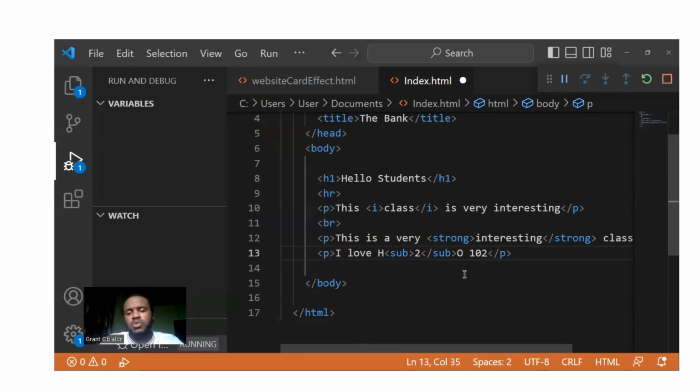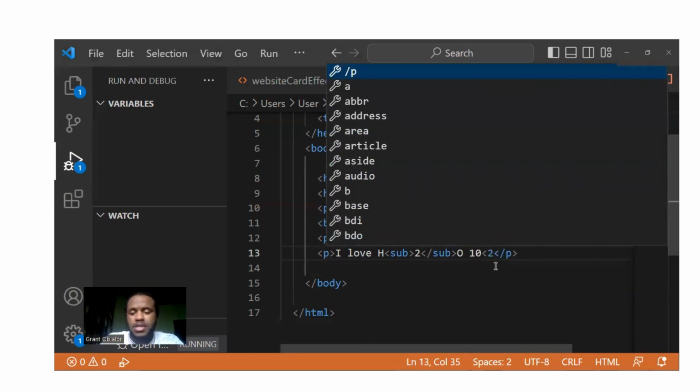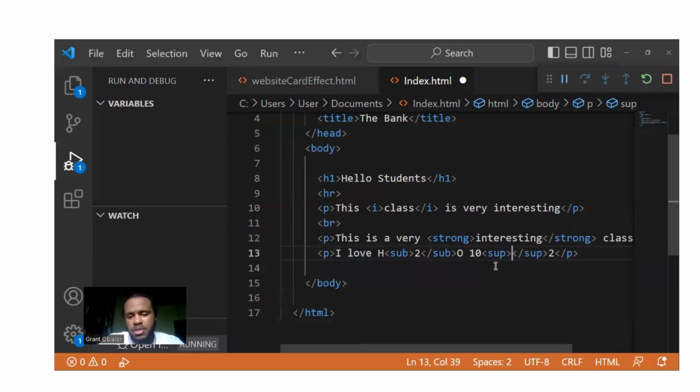Now, this 2 should be above, it shouldn't be on the same level as the 10, all right? So we can introduce the superscript, which is SUP. Close it. Now, if we refresh this, you find that this 2 will go just right above this 0.